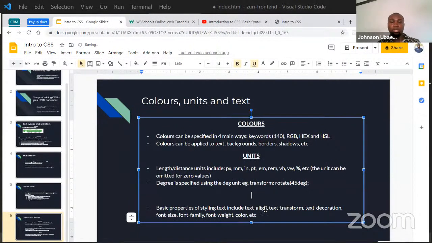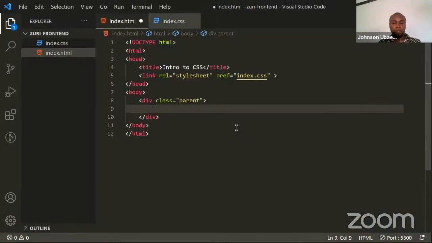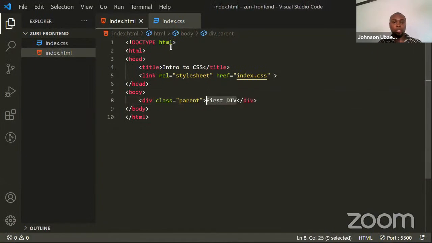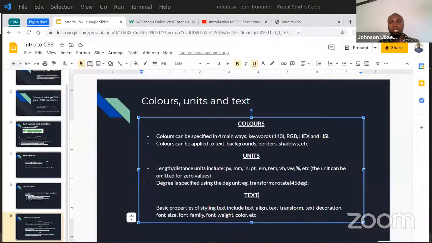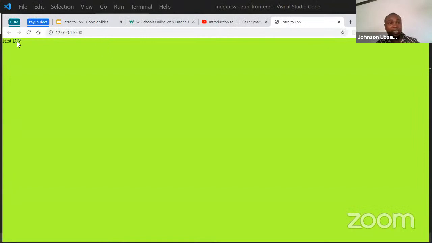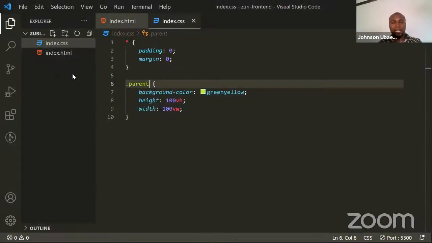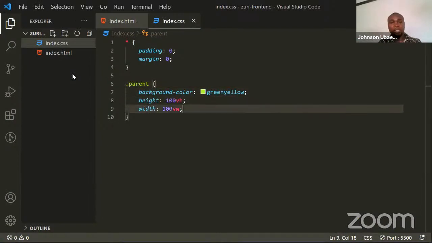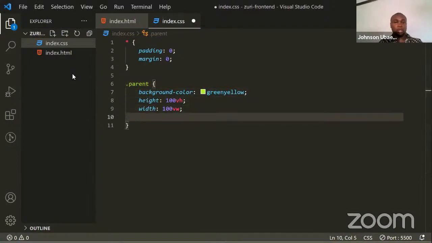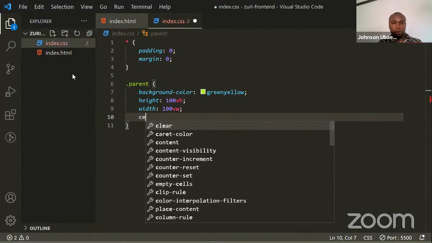Okay, a few of the styles that you can apply to text include text align, right? For example, let me put this first div back here. You notice that the text is at the extreme left. Text align allows you to specify how the text will align, basically. If you've used any word processing tool before, you know that you could align it to the left, to the right, to the center. You could use justify, right?